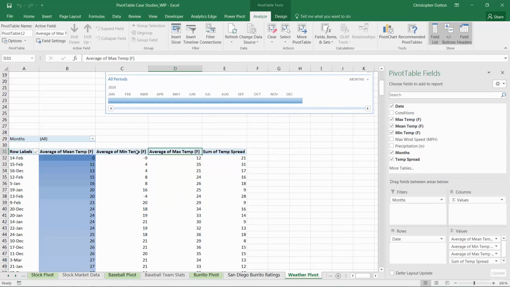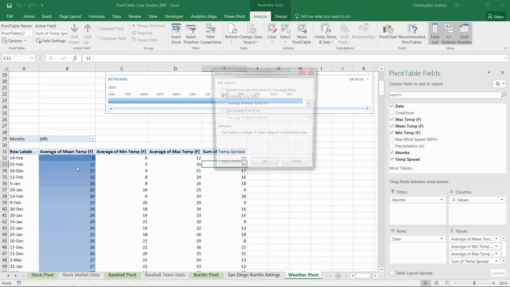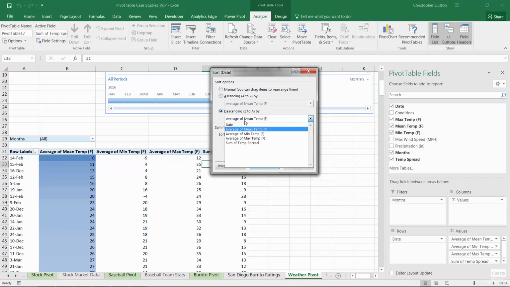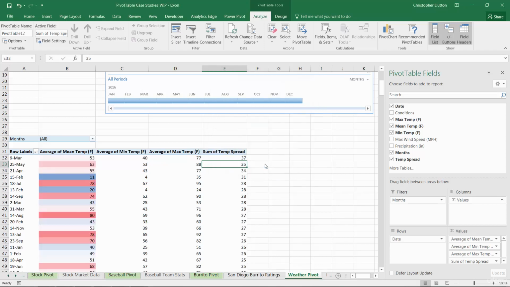And this seems to be evaluating properly, at least on the daily level. So for any given day or date, I can see the spread. February 14th, the low was -9, the high was 12, which is a spread of 21. The 15th spread was from 4 to 35, which was a temp spread of 31. And I can use this temp spread field now as a sorting option. So let's sort descending by temp spread to see which day in our sample showed the largest difference between high and low temps.